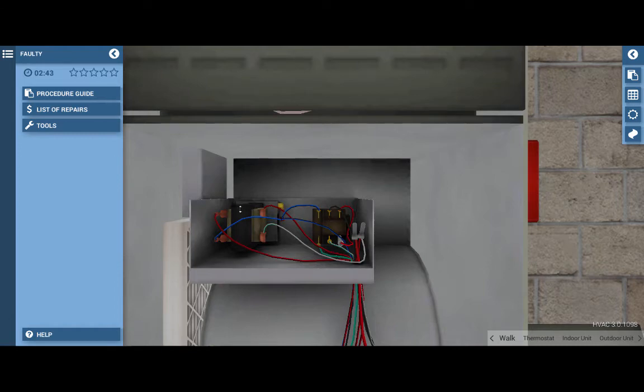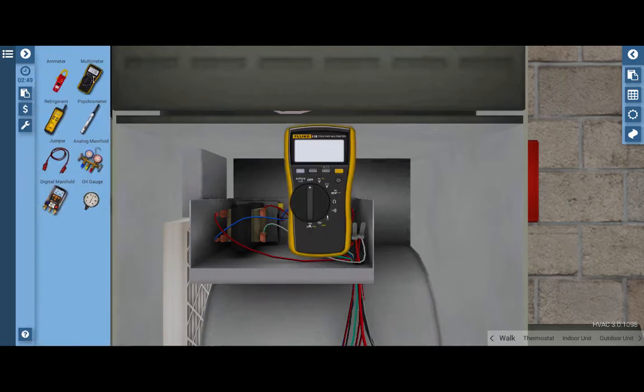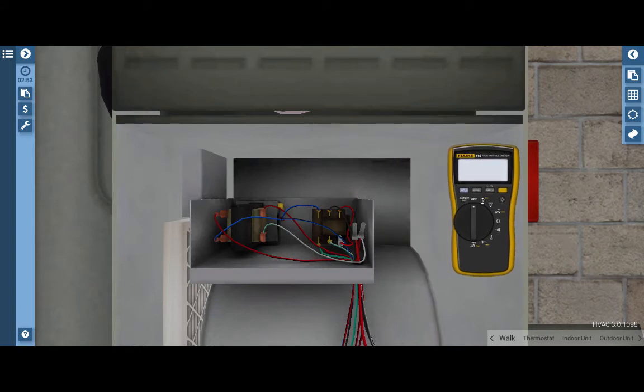Now, our first step is to verify that the transformer is receiving line voltage. So we're going to click on the toolbox tab over here and take the digital multimeter or voltmeter out of the toolbox. We're going to click the selector dial to AC volts, and we're going to place it on the line side or primary side of the transformer. Okay, and when we place the meter leads here, we can see that we have 240 volts coming into the transformer.